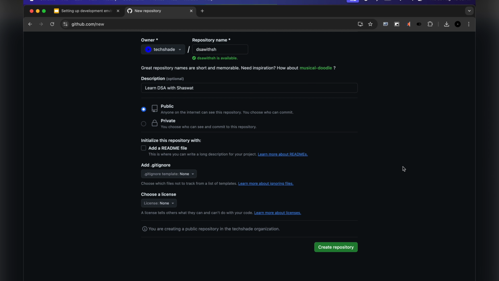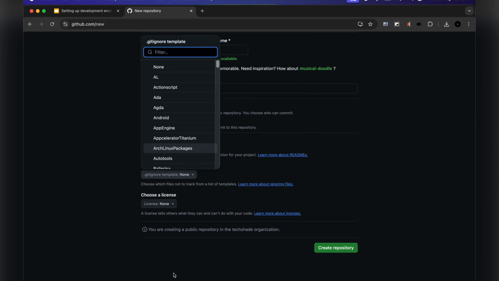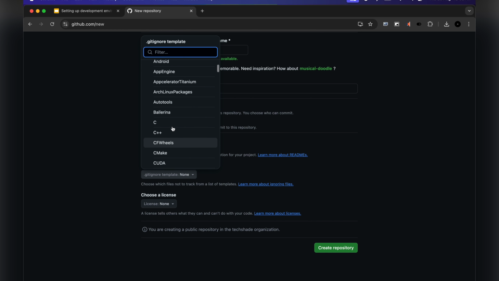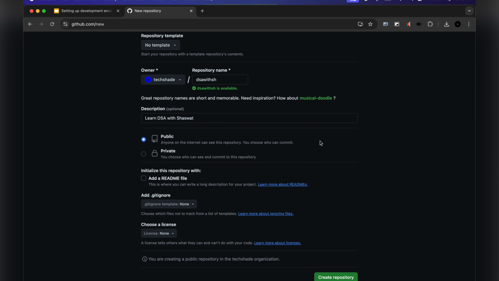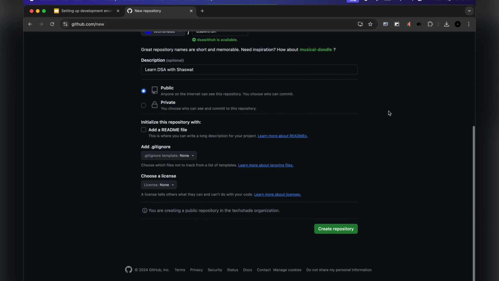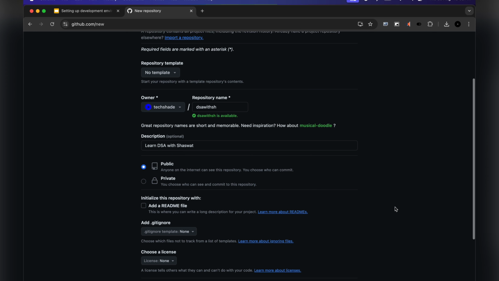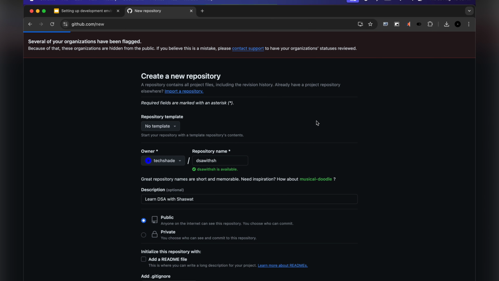Now you can also give a license here, and if you don't know about licenses, just search for it. And .gitignore is also a very good feature, you will learn it later. Let me set it to none. In the series you will learn not only DSA, you will learn about so many other things also. Let's create the repository, and it's very easy to set up.